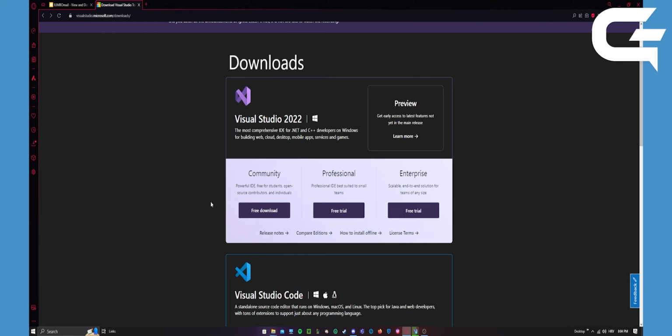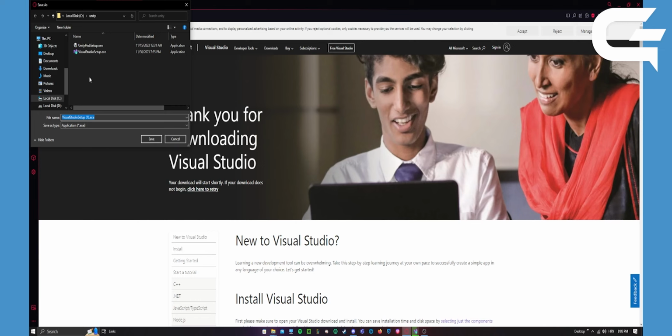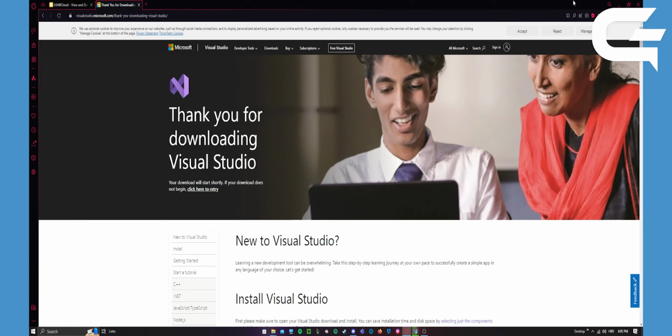So as you can see, we have three options. Professional and Enterprise are paid. They have a free trial, of course, you can try them if you want, but today we are focusing on community. So what you want to do is click on free download and then you wait a few seconds for it to pop up. After it has done that, choose a location you want to download it to, but I have already done that, so I'm not going to do that again.